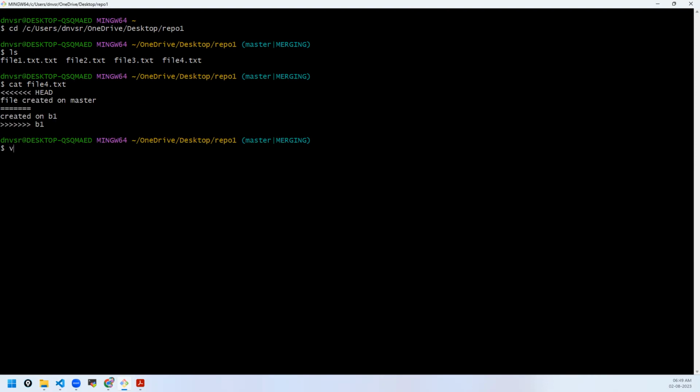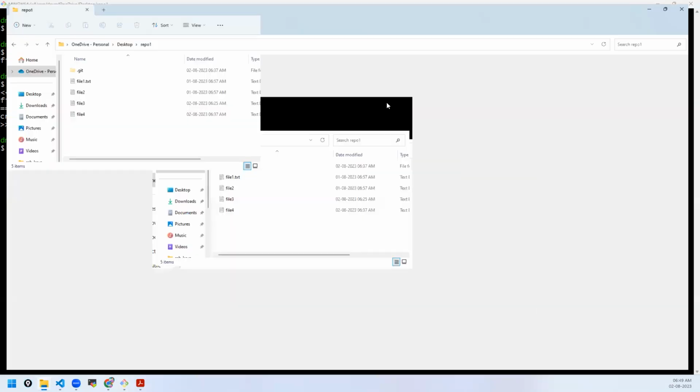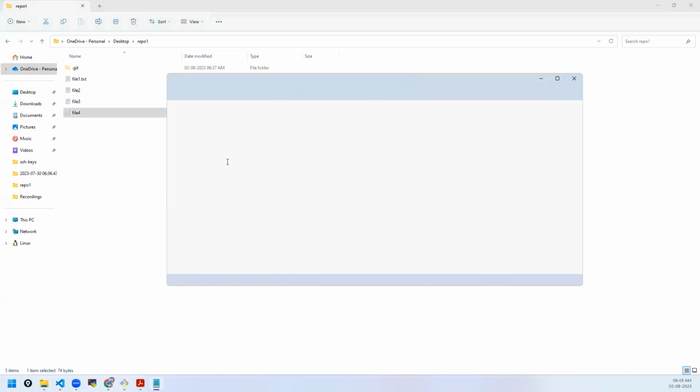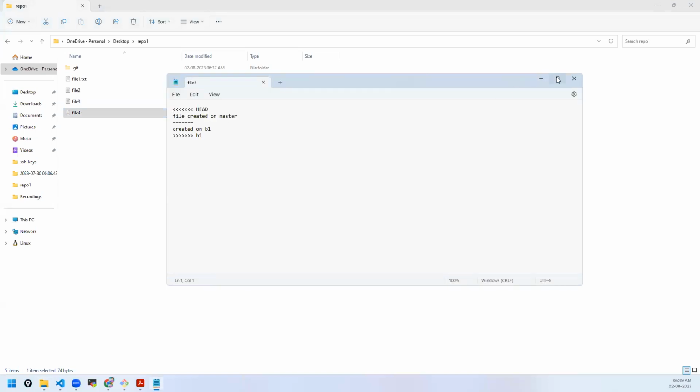Now what you have to do whenever you get a conflict is edit the file. Vim editor we will learn later. Vim editor or Notepad, whatever it is. Let me open it in Notepad for your convenience, as I didn't show you Vim editor. Right, it will show you contents like this.